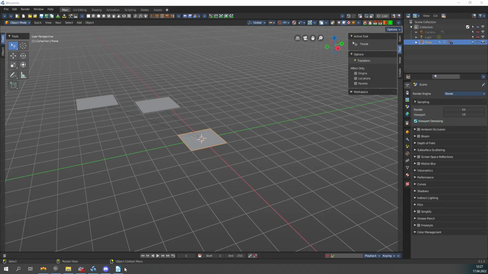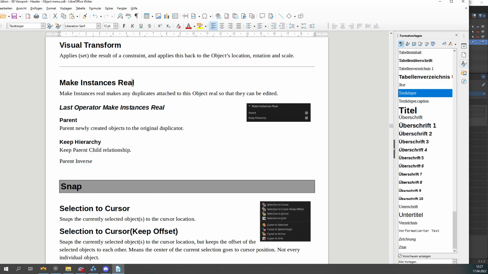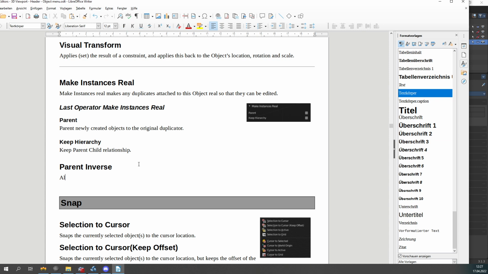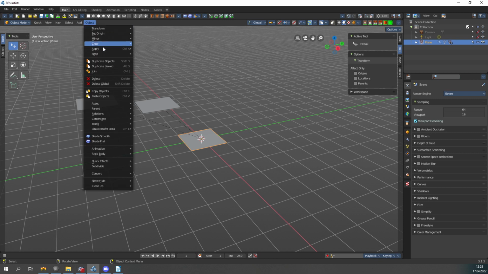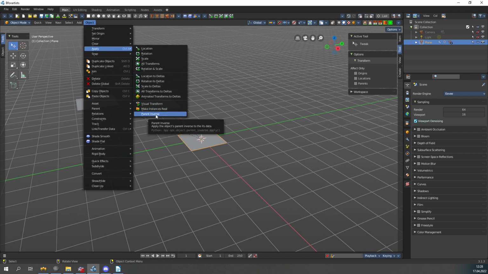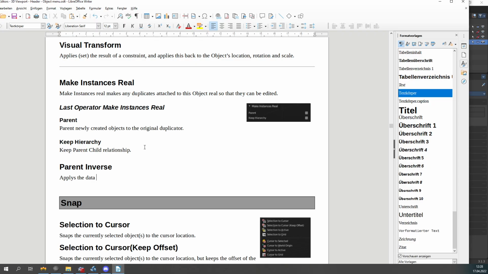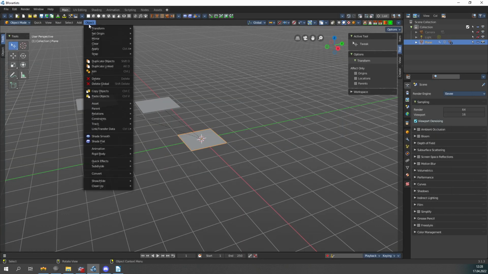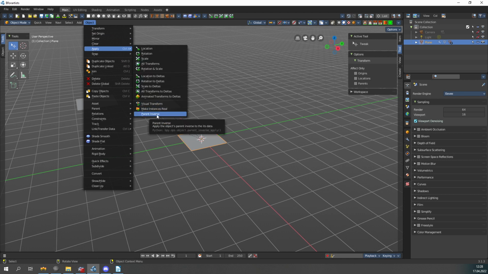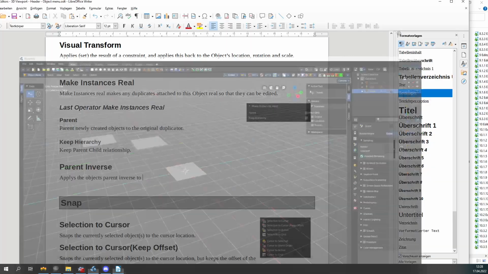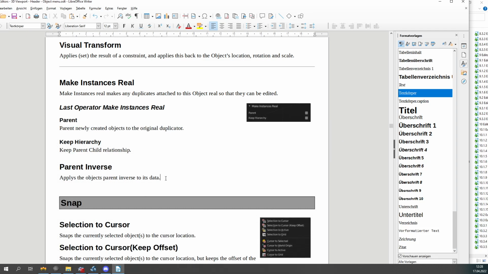But first let's finish this task. Parent inverse. This is letter 2. Applies. What was the tooltip? Applies the object's parent inverse to its data. Oh, tooltips, my brain. Okay, this was it already.